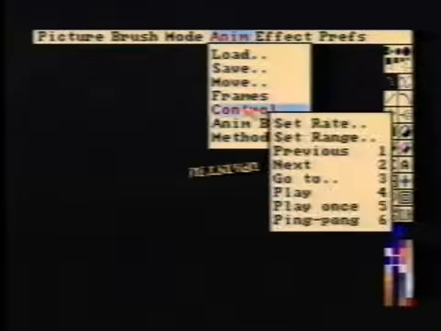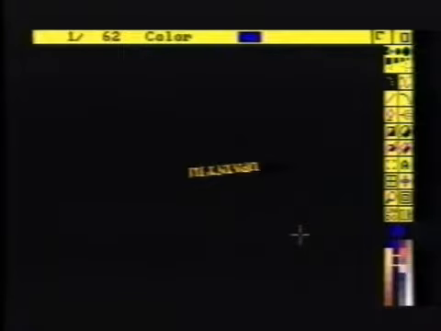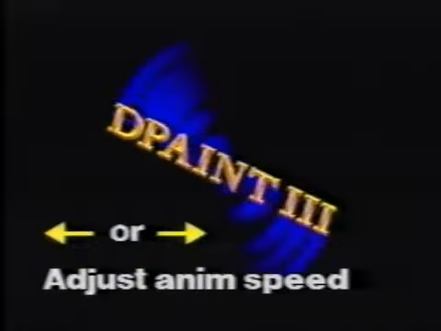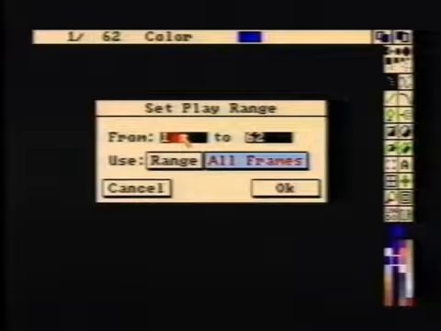Control Set Rate displays a requester allowing you to set the number of frames per second rate of your animation. You can also adjust the playback speed using the left and right arrow keys while an animation is playing. Control Set Range lets you specify a particular range of frames to play.